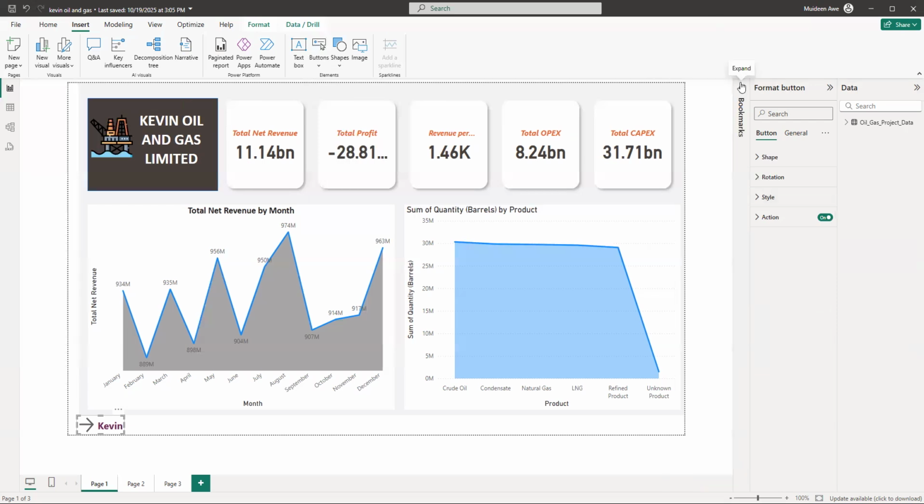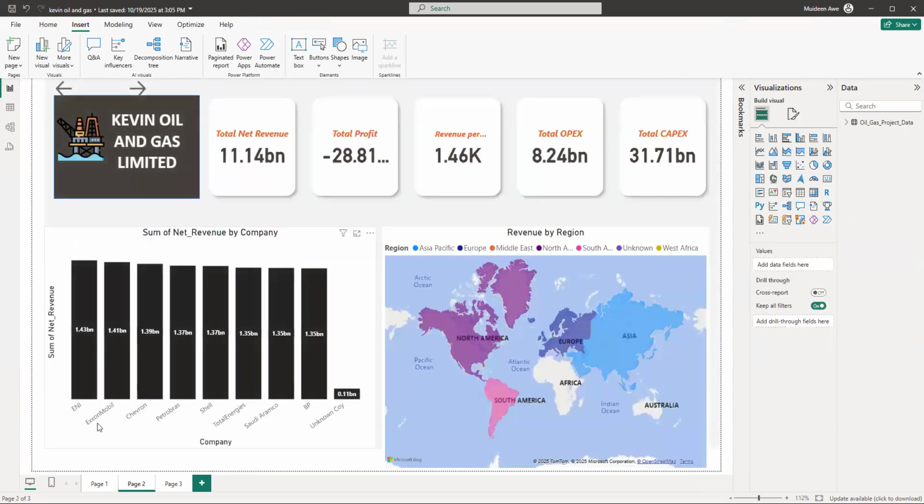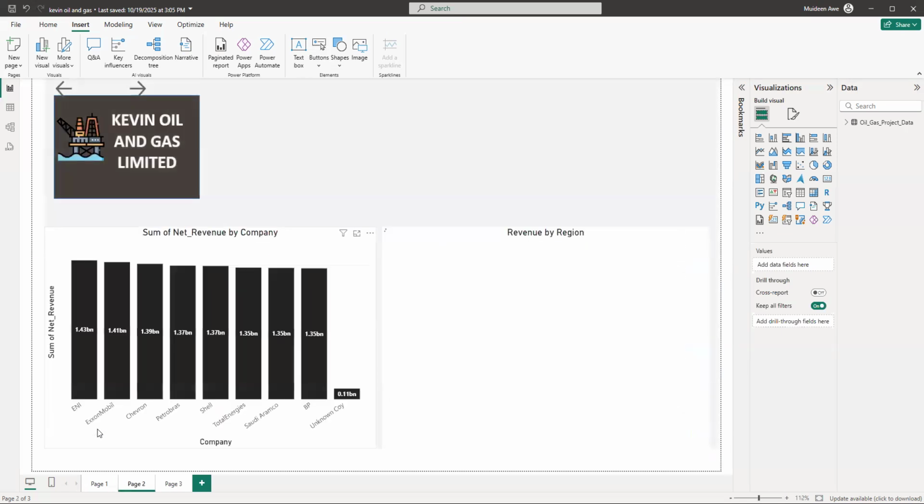So once I'm done with this and I want to click, you click on this by just holding your control key. Hold your control key, then you click, and it moves to the next page. You have to hold the control key before it can move. Yes, hold the control key, then it moves to the next page.